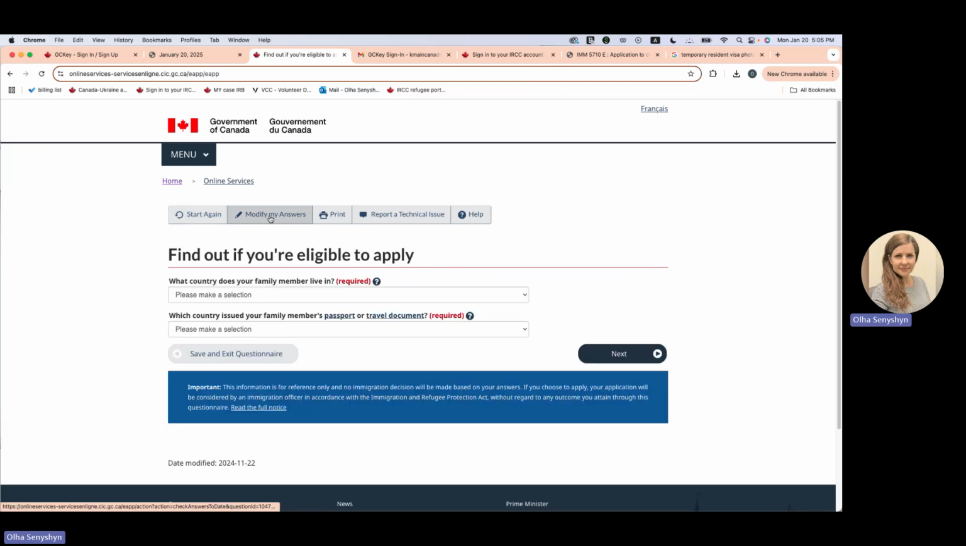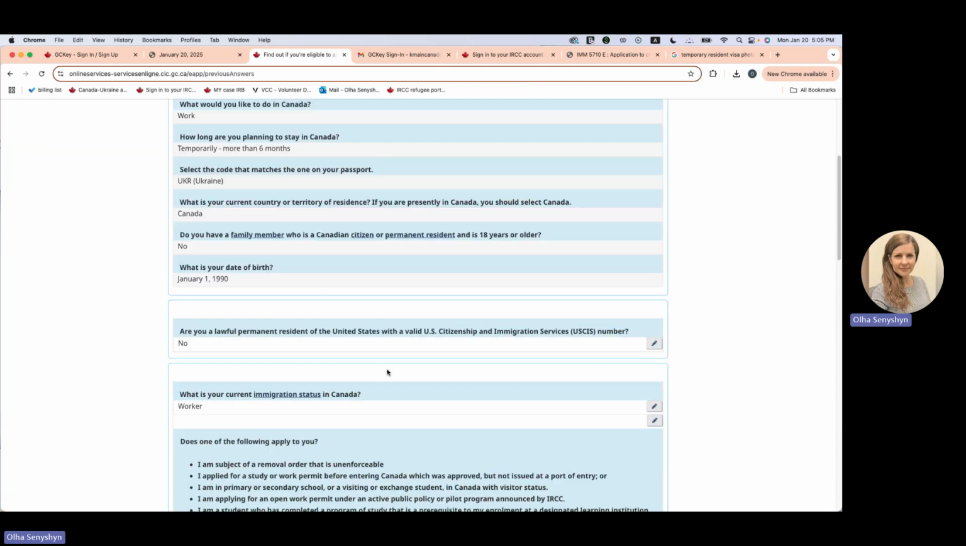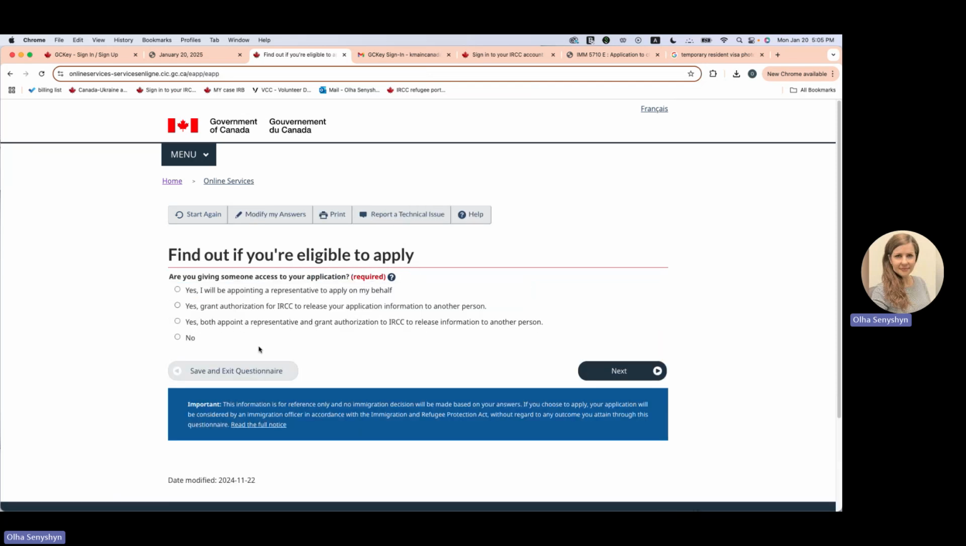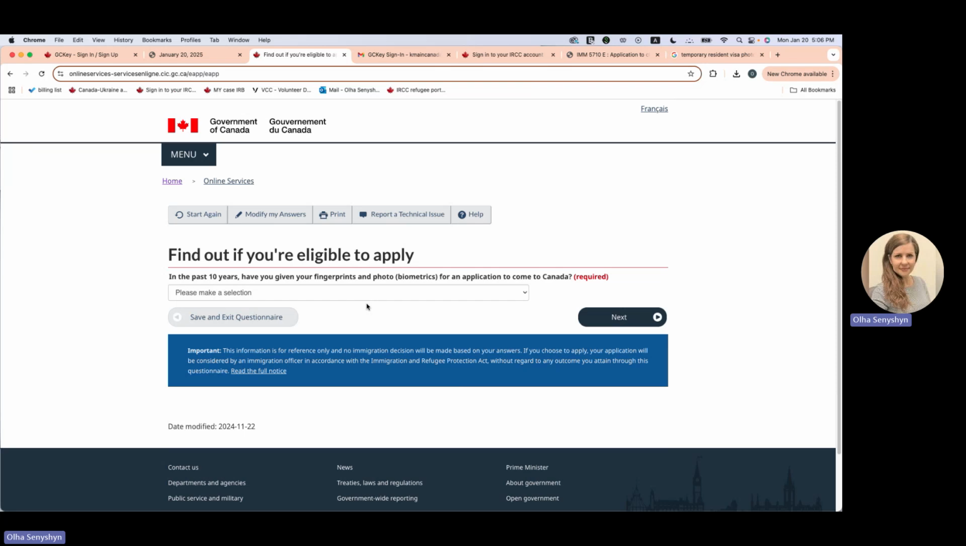So we're not going to do that today. I'm just going to go back and modify my answer to say no. So then we just focus on one person in this application, but you could fill out applications together. And then, are you giving someone access to your application? If you're doing it yourself, you'll likely select no here.